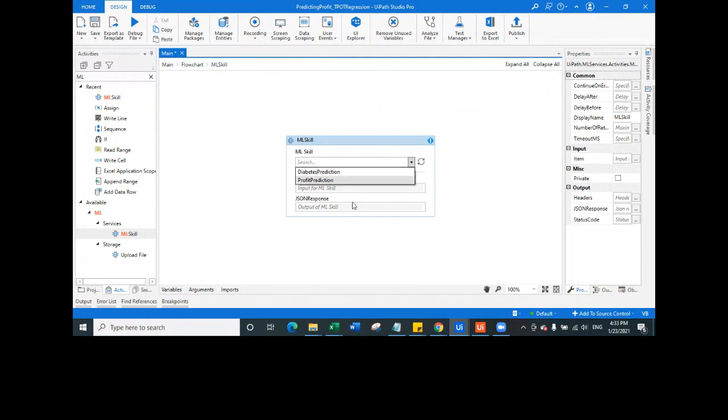In order to get the data from orchestrator integrated with your studio, you have to make sure that you are connected to your orchestrator. I am connected to the default folder. You can connect to any folder that you want, the modern folder or the default folder, but you have to be connected to the same orchestrator or the same tenant where you have deployed the ML skill, because when you deploy an ML skill, it is deployed on a specific tenant rather than the entire orchestrator.